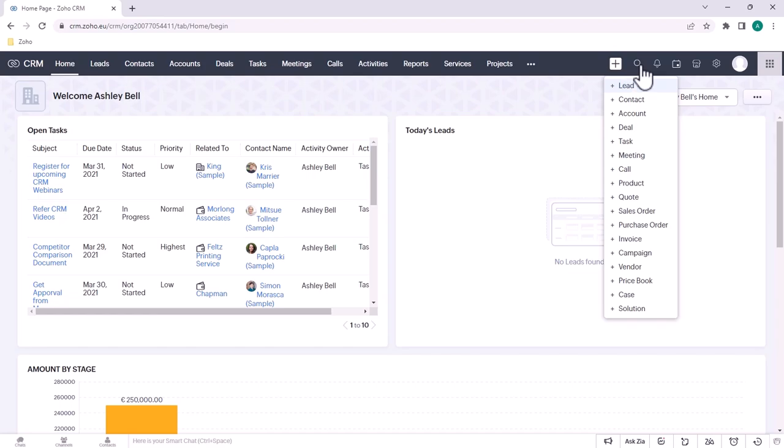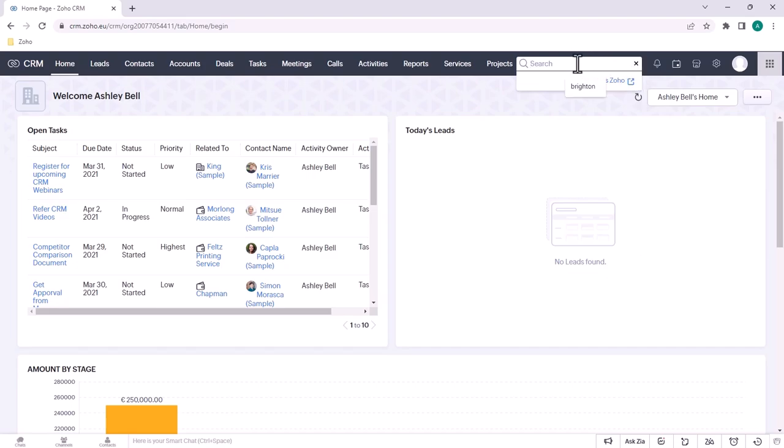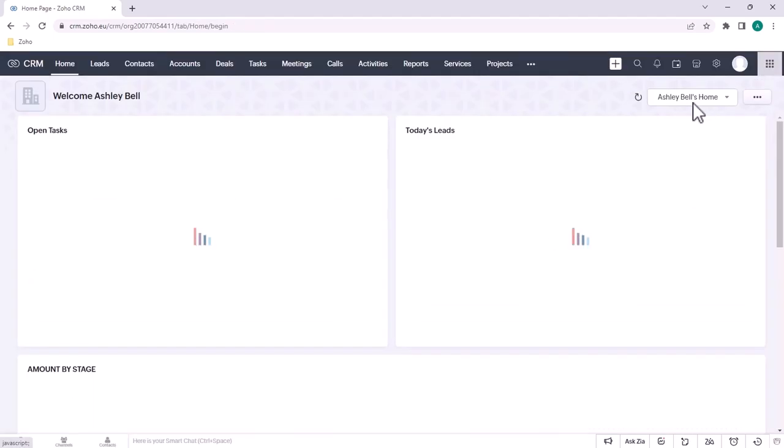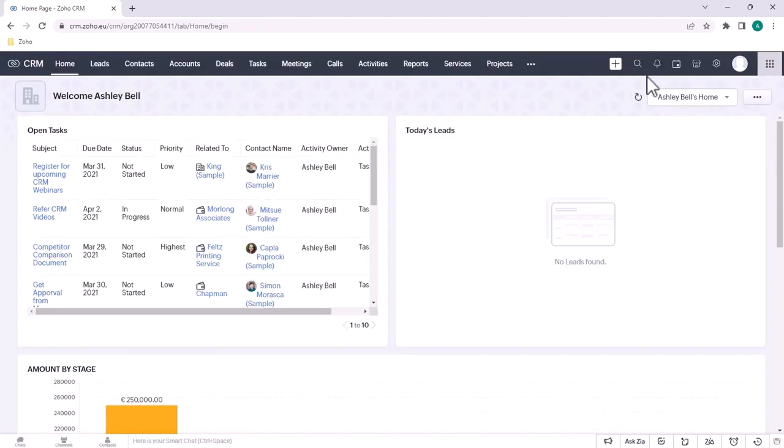Then we've got the search icon. This is so often overlooked by new users. It's such a powerful tool in the CRM. If I click that and I type something in, something I typed earlier, Brighton, I'm just going to hit enter. And there we can see all of the records that it's found that contain Brighton. So it's found something in leads, something in contacts, something in accounts. That's really useful. We'll look at search maybe in more detail in a separate video.